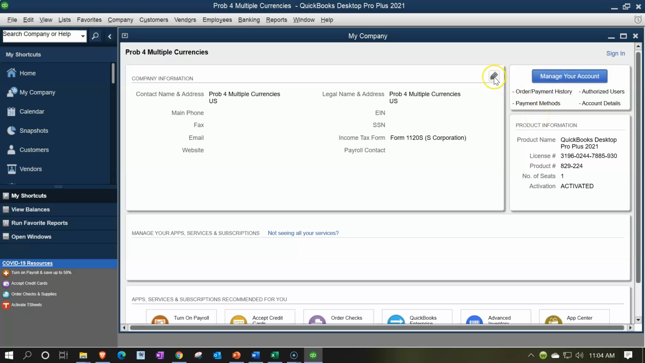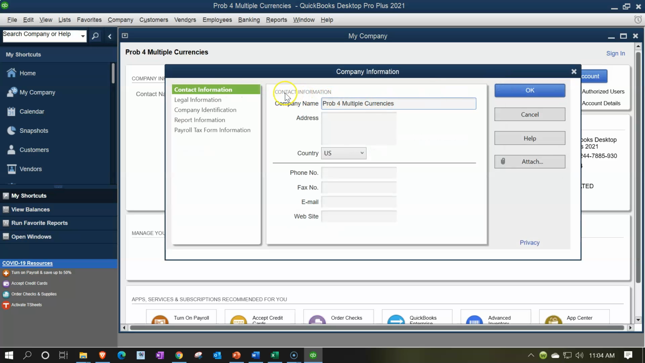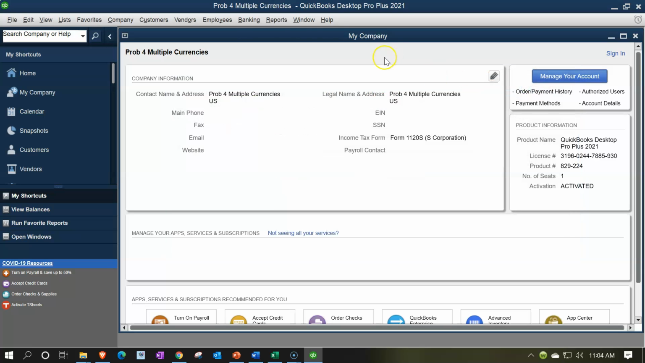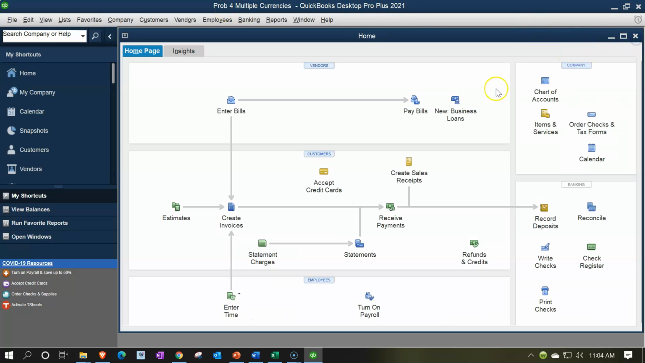Let's do that one more time. If I go back into the edit field, I changed it here in the contact. I also want to change it in the legal information, legal name, prob 4. And then I'm going to say OK, and it should change the name up top here to problem number 4. So prob 4. So I'm going to close that out, and that's where we'll stop here, and then we will continue on next time.